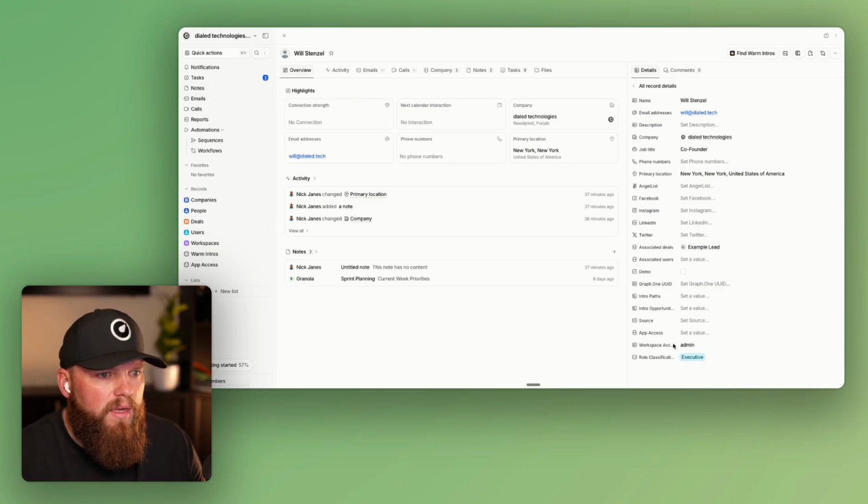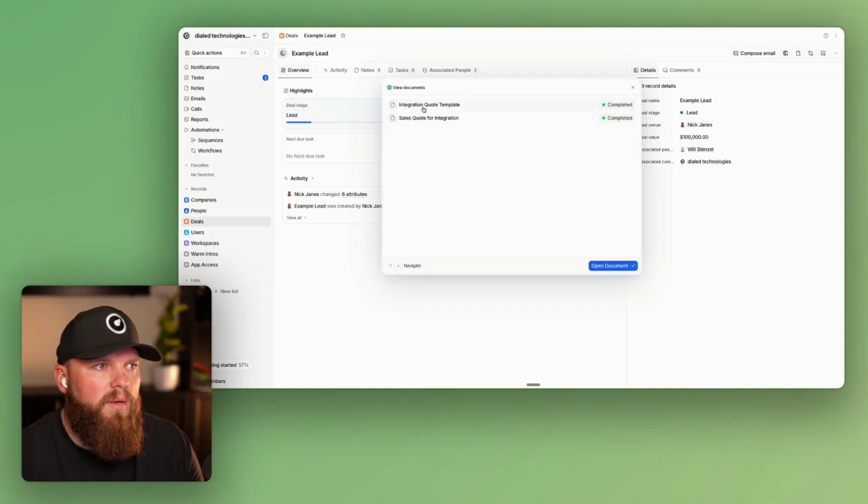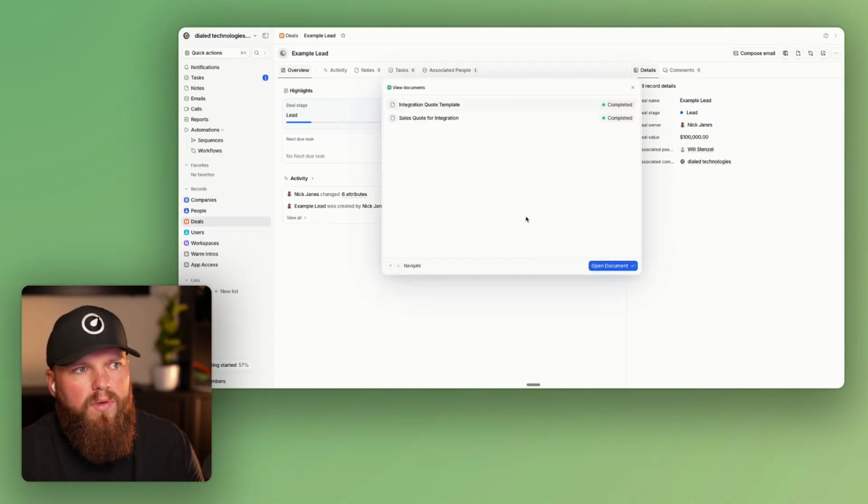And so if I come in here and look at the associated deal again, we can see that we have multiple documents in here. We can also click up here and view documents and see these multiple documents here as well.